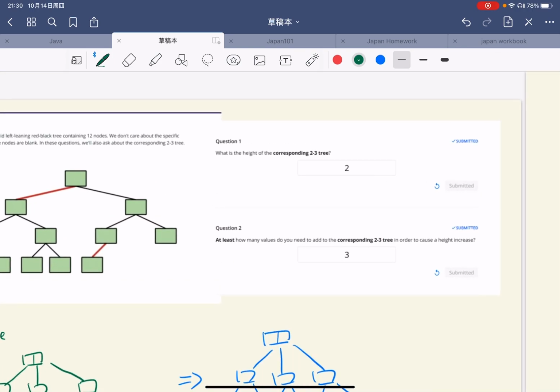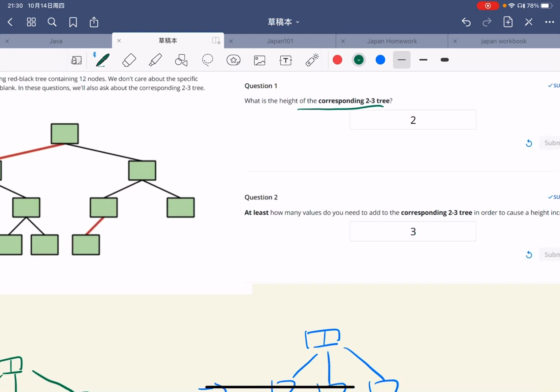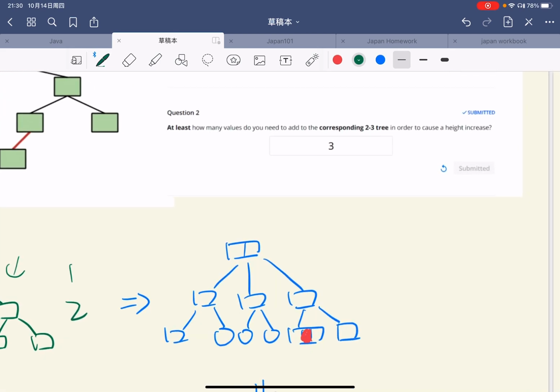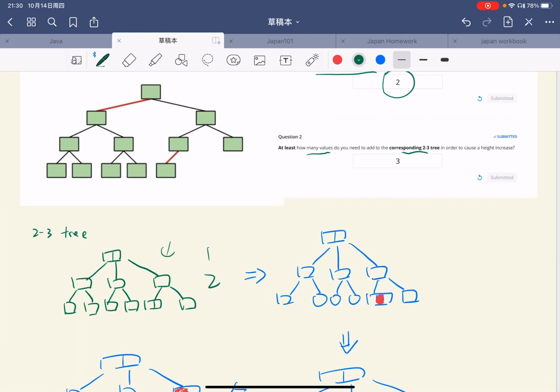Okay, so for question 1, what is the height of the corresponding 2-3 tree? So I drew the 2-3 tree, and we can easily see that the height is 2. Okay, so for the next question, at least how many values do you need to add to the corresponding 2-3 tree in order to cause a height increase?